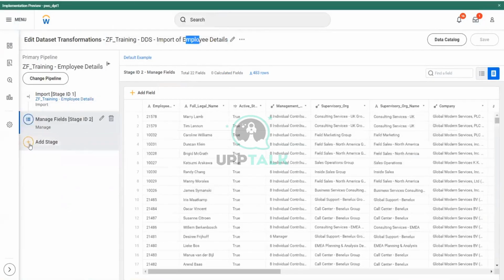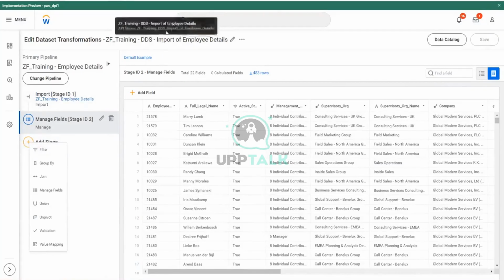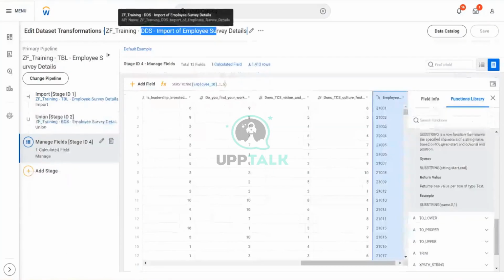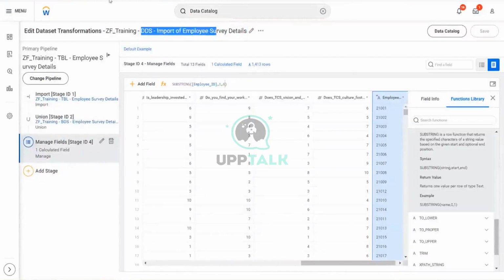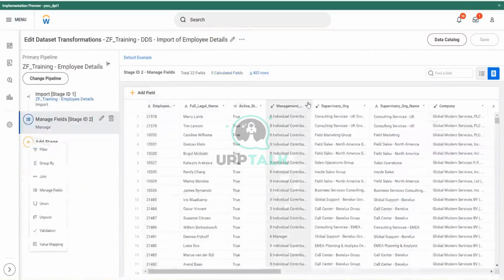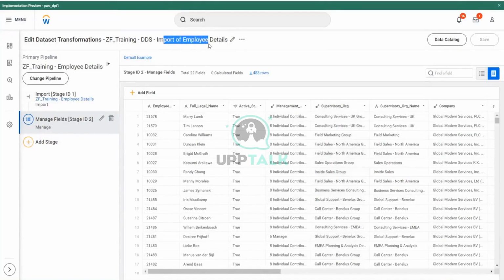Now I want to add a new stage. At this point in time, I could have done the join on any data set. But I want my employee details to be on the left-hand side. It acts as the primary value. That's why I'm doing a join on the survey details. I'm clicking on Add Stage.